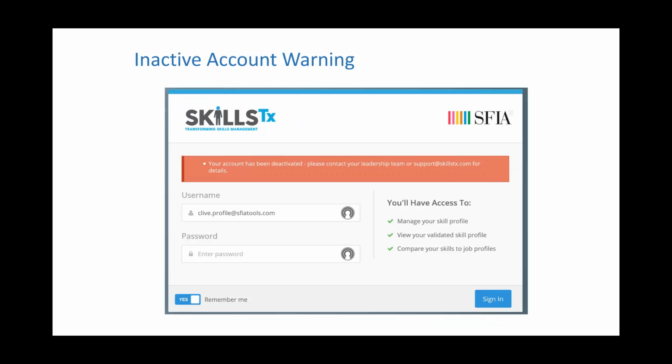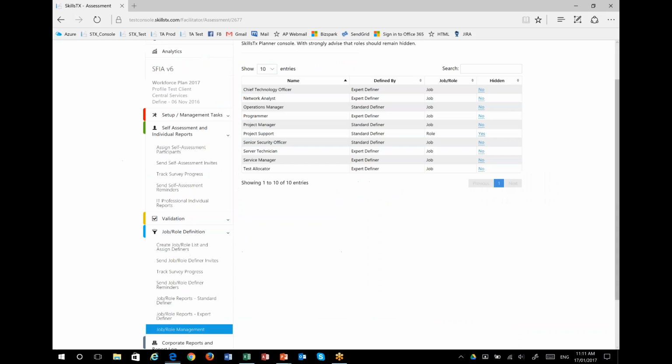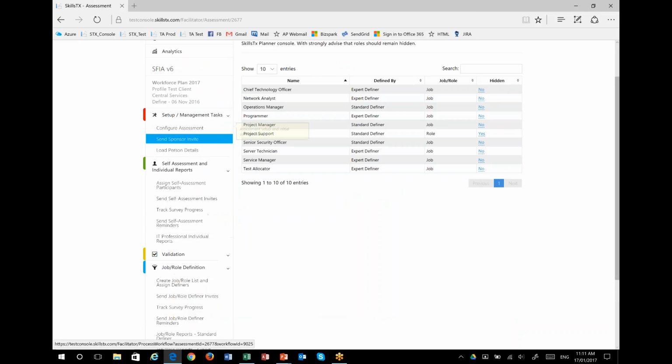And then within the console, if you deactivate a user account, and they subsequently try to log in, they'll be presented with the message informing them of that and advising that they contact their leadership skills, or if necessary they can maybe contact us and we can point them in the right direction. So just talking of that, we'll just have a quick look at the additional fields as they look in the actual console.